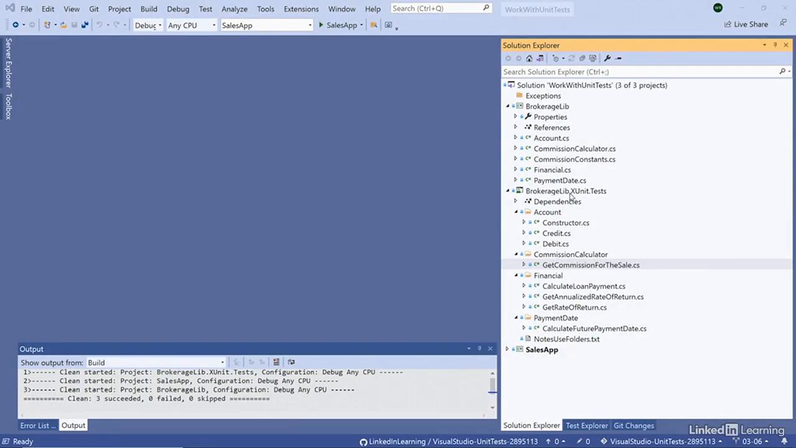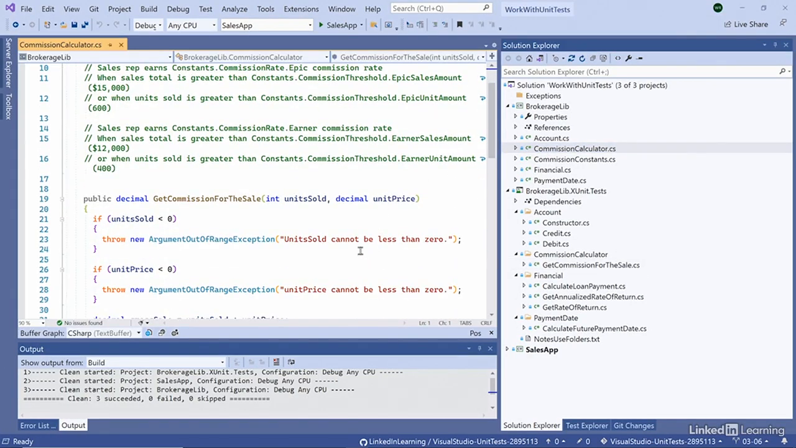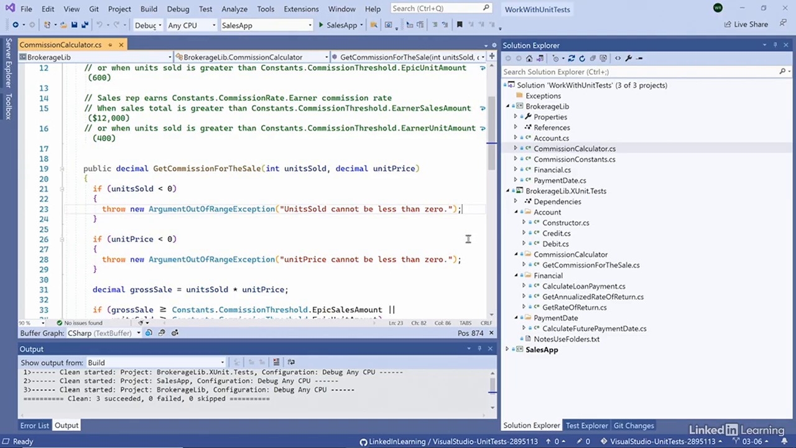Where should we start for this example? I think a good place to start is in this class, the commission calculator class. Let's look at the code in get commission for the sale. On line 21, I'm checking for units sold is less than 0, which means it's a negative parameter. And if that is the case, then I throw a new argument out of range exception. I do the similar action here on line 26, where I check if the unit price is less than 0, and I throw a new argument out of range exception. The messages are different, but it's the same exception.